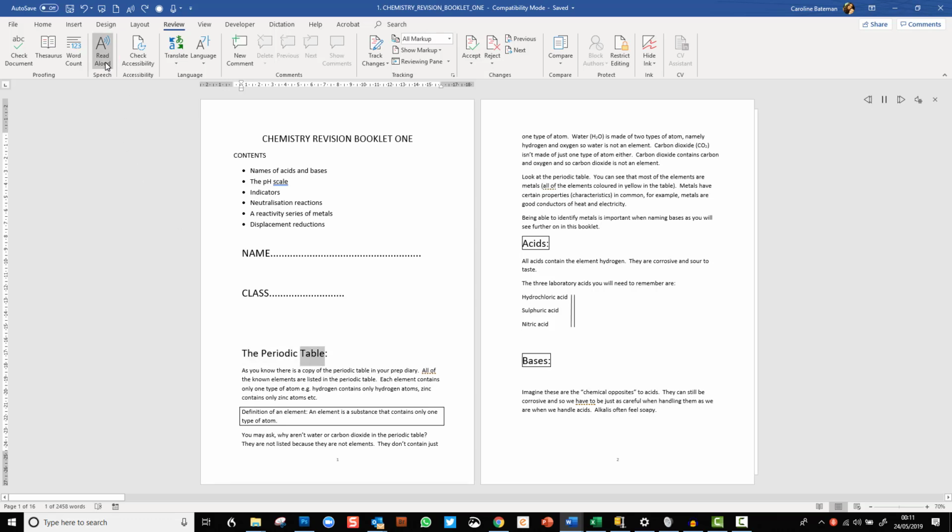The periodic table. As you know, there is a copy of the periodic table in your prep diary.